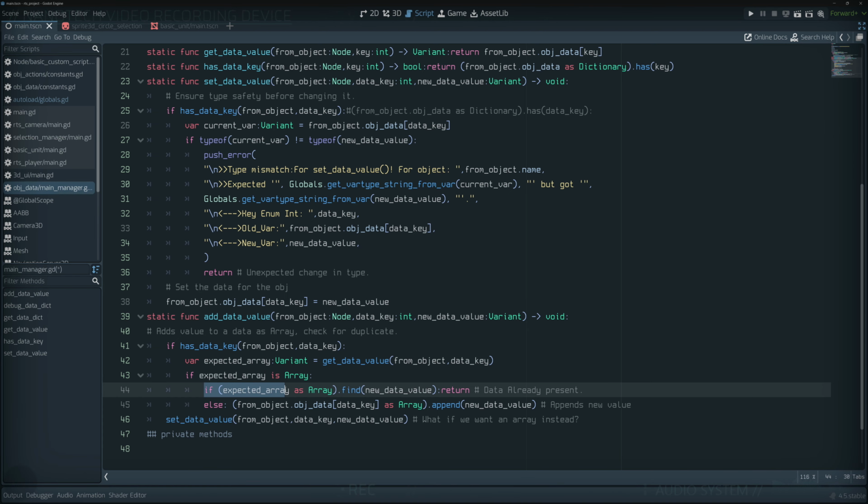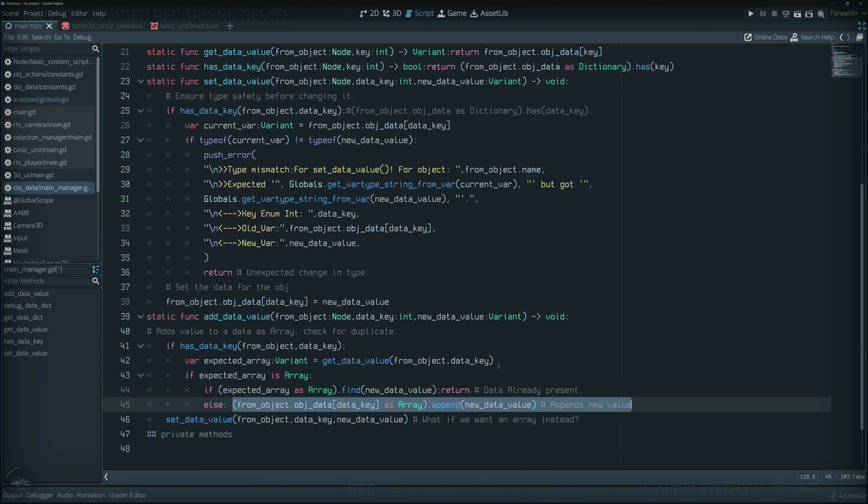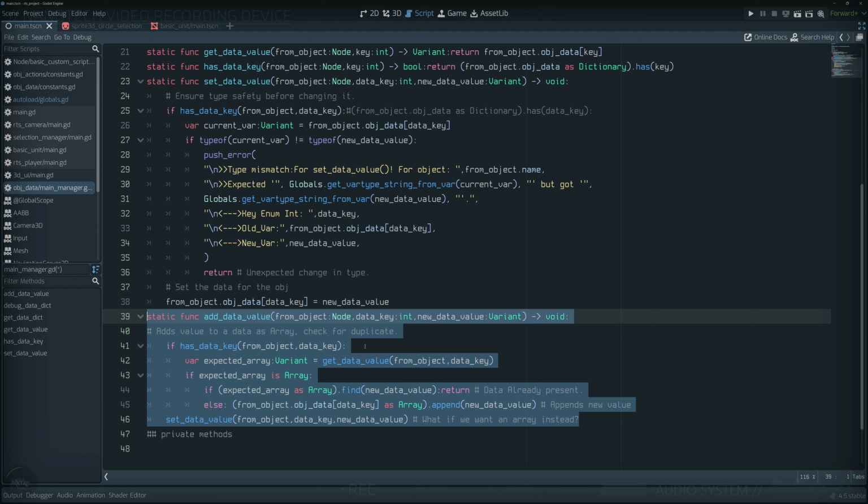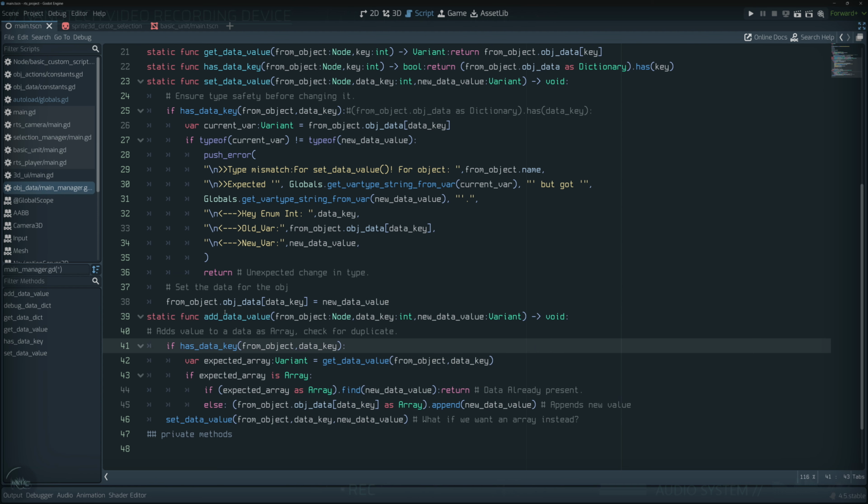So if we are checking the array and we find that we already have that data value, we're going to return and do nothing because the data is already present. So we are only adding new values inside of the array, because the logic is, if you want to add information inside of an array, what do you do when there are conflicts in that array and stuff like that. So this is stuff you can also think about yourself, how you want to handle it. We're going to be using this for data types that need to be added and not set. We only set the value if we already have that data key.